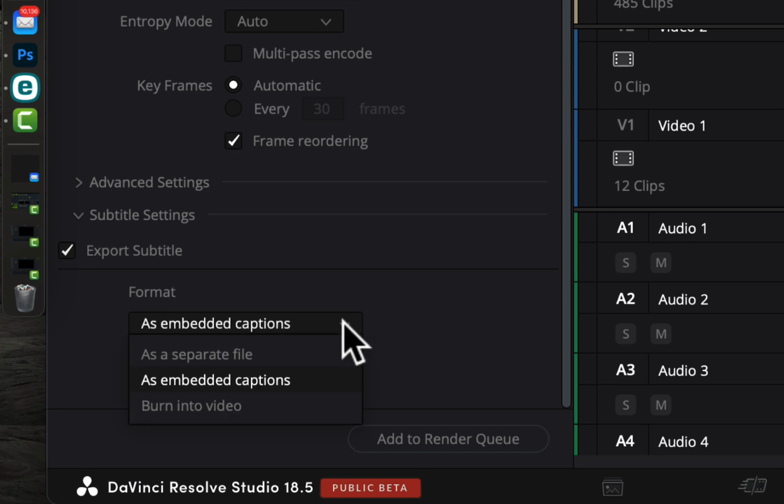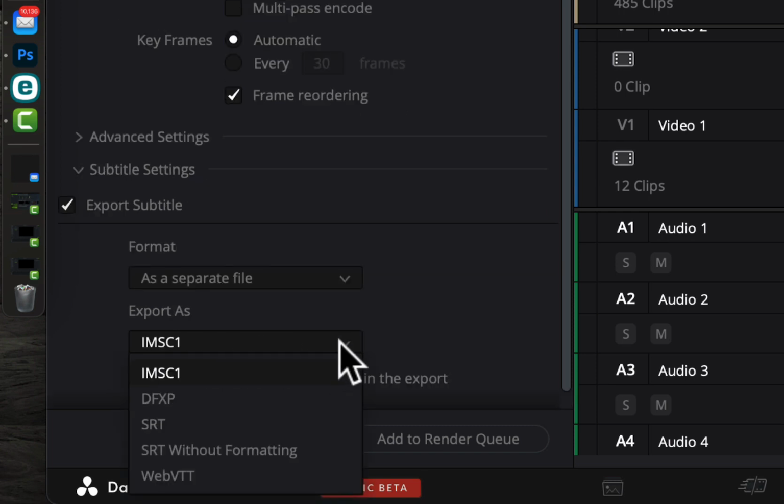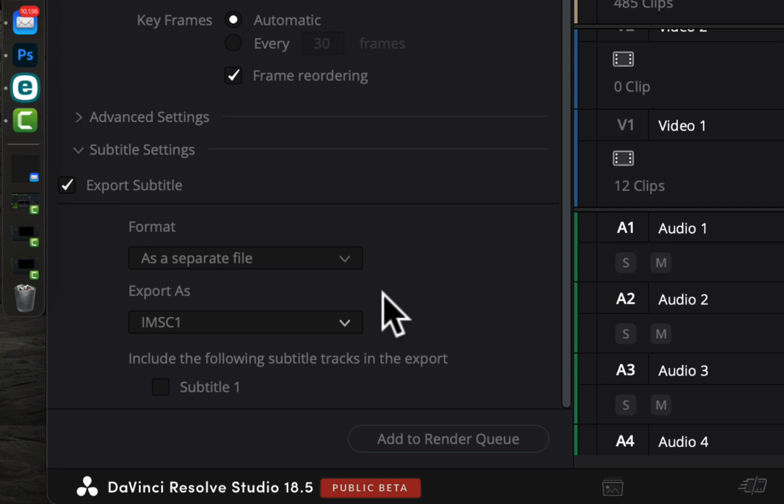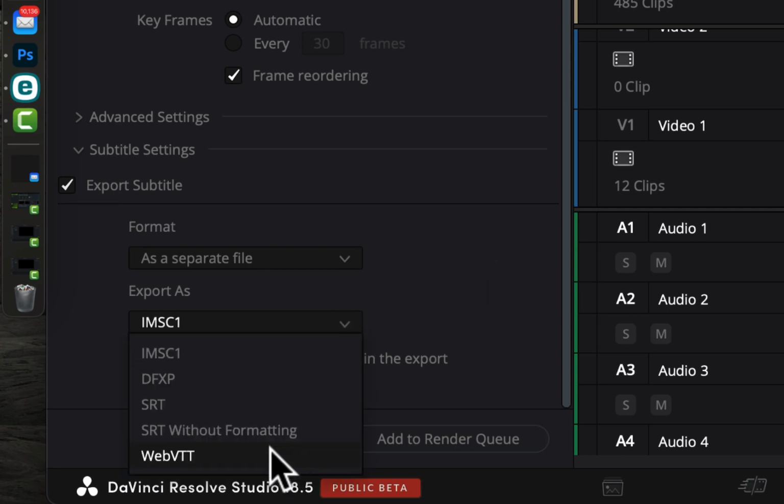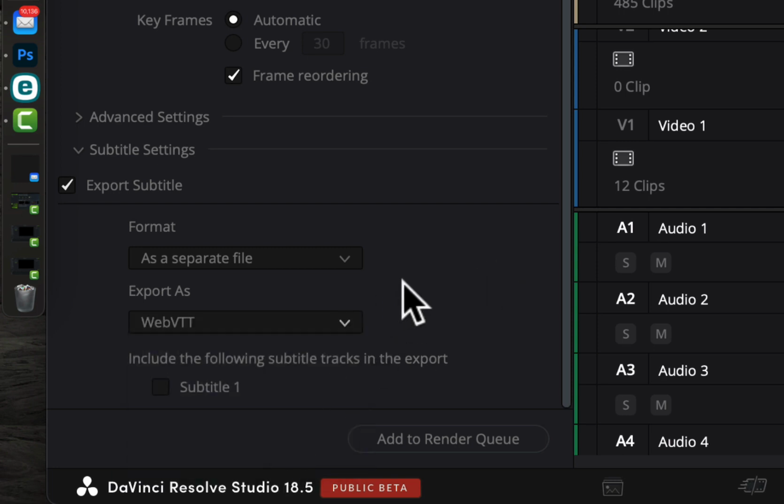If you're wanting to upload to Vimeo or YouTube, you can check with your streaming platform as to the type of file they like to import and select that. The web VTT is a format that both Vimeo and YouTube support. They have other options as well, so you might want to look into that.